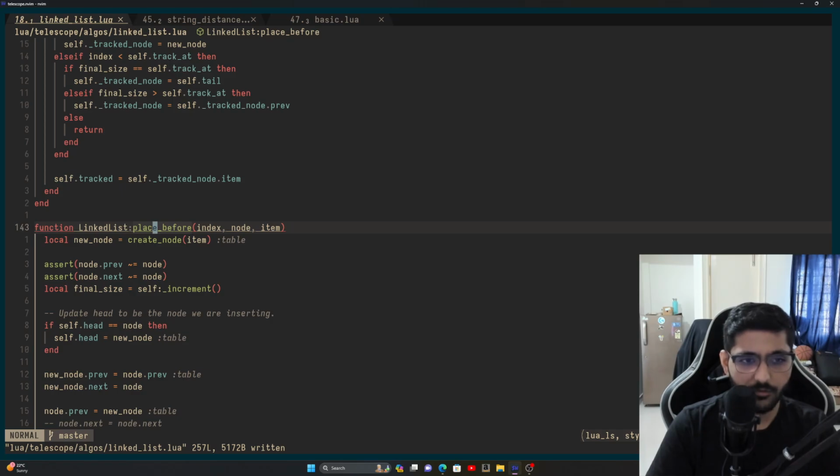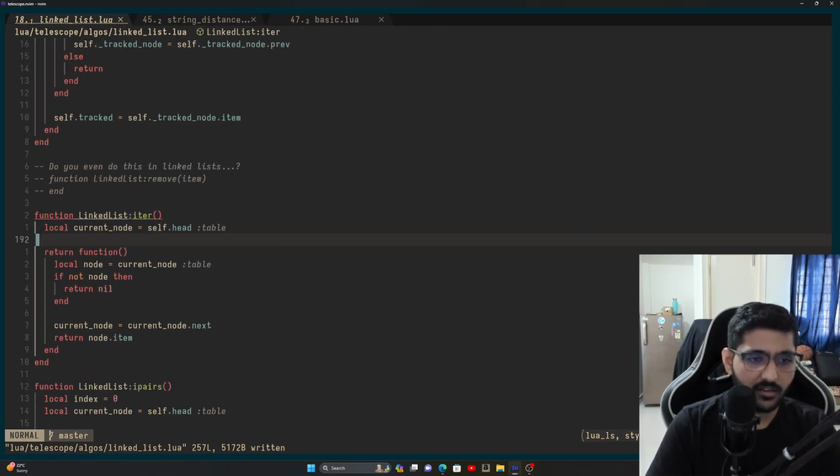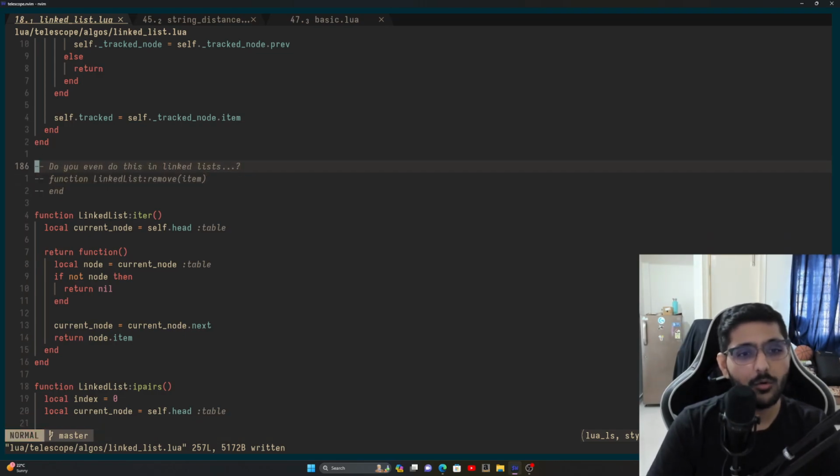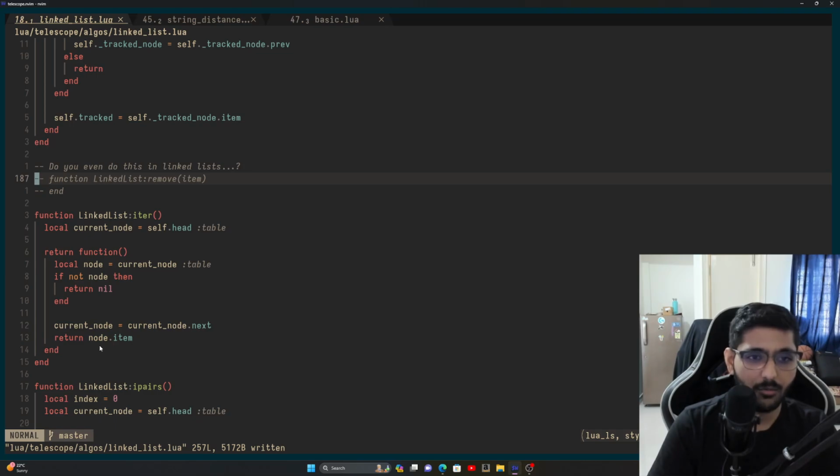Same with place before. It should be easy, right? Where we are inserting before the node instead of inserting after the node. That's okay as well. Linked list iter. Do you even do this linked list function remove item? They've left a point here. Do we remove a node in general from a linked list? I think we generally just change the pointers, right? That's the removal part.